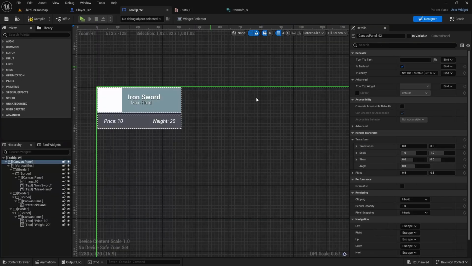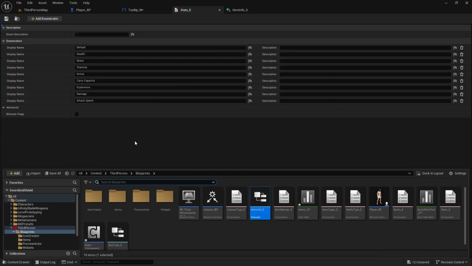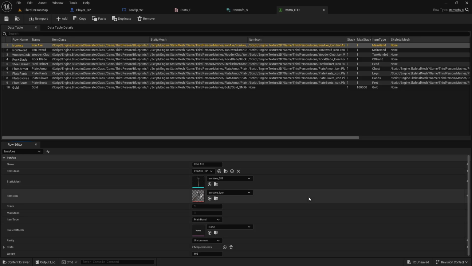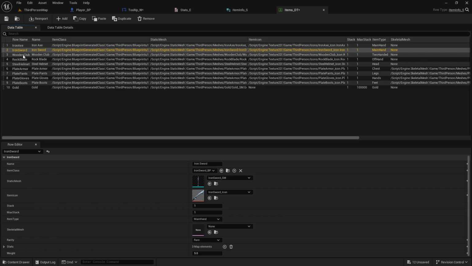So now we need to set up the actual weight for all of the items. So go to data table, and now let's create weight for iron axe. I'll just do what I saw in some other games maybe. So do 5, iron sword will be 5, wooden club will be 8.